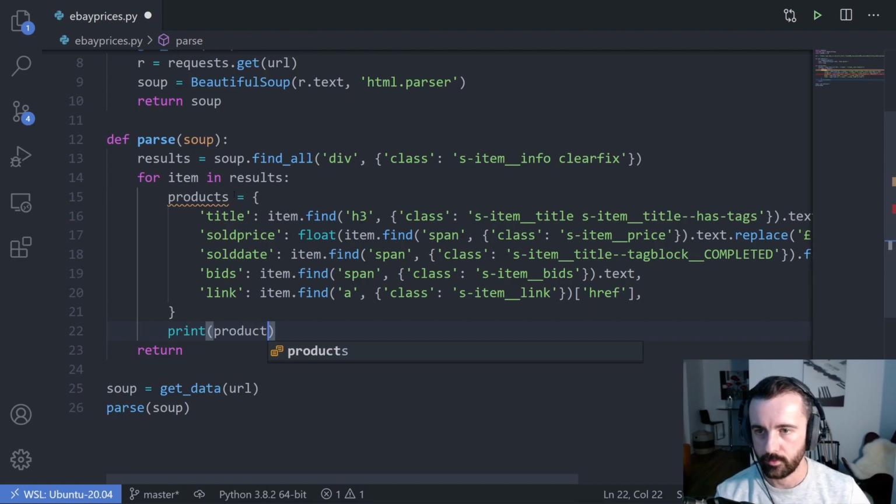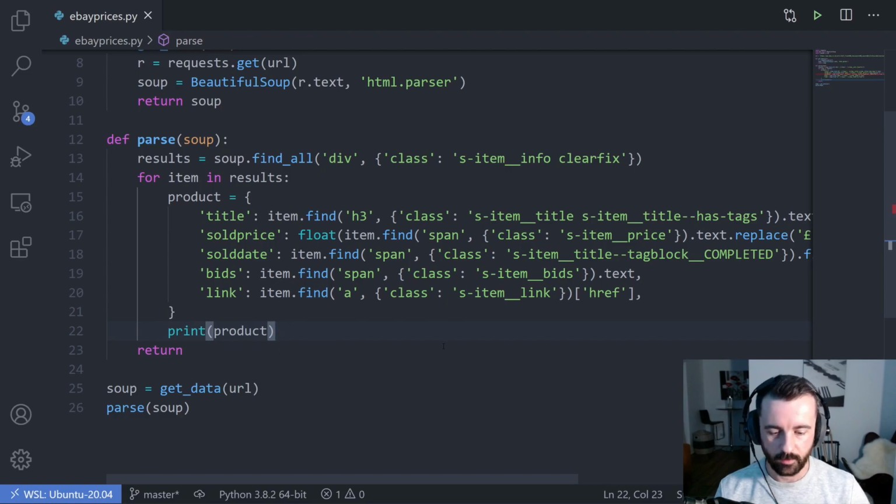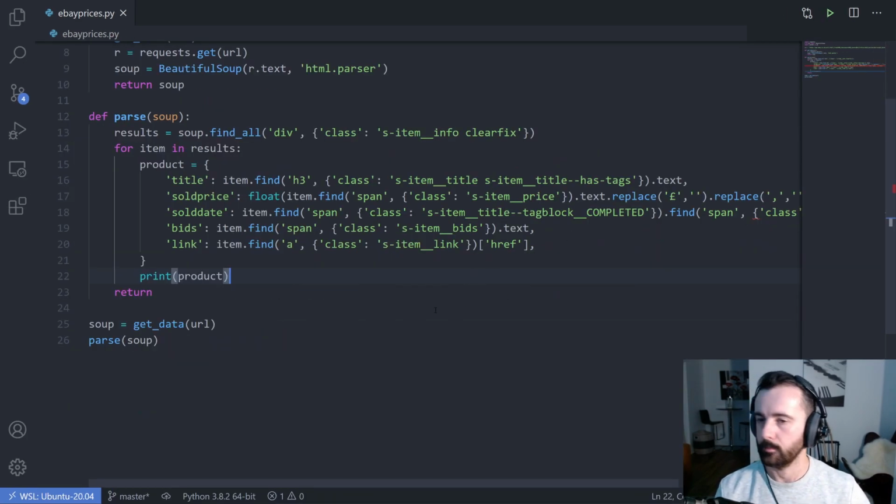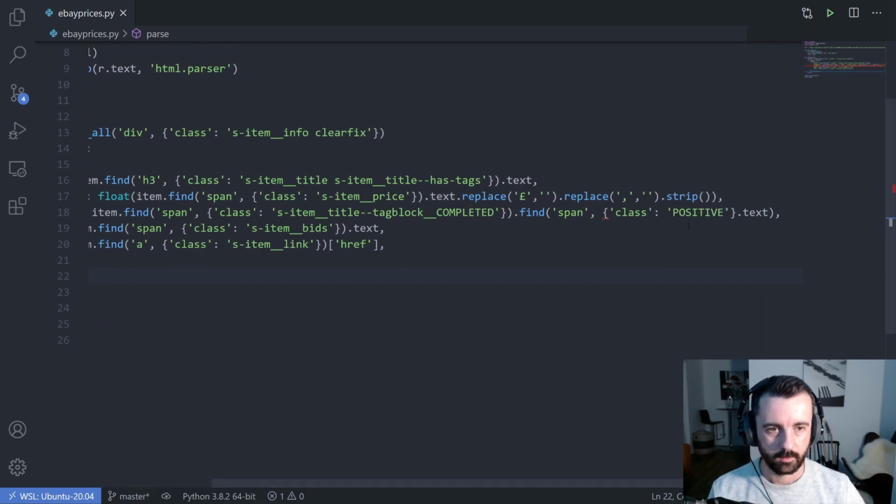Products. I'm going to call it products, not products. Okay, so when we run this, I'm just going to zoom out a bit more so we can see it a bit easier. So when we run this, we're going to get a whole host of errors that I'm going to need to go ahead and fix.